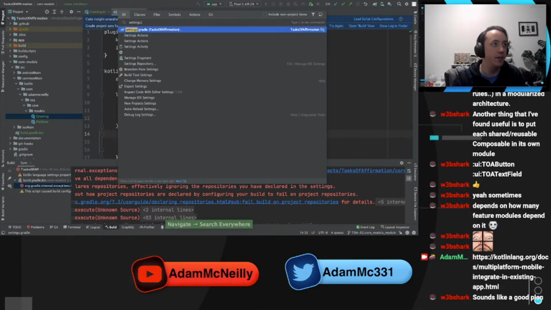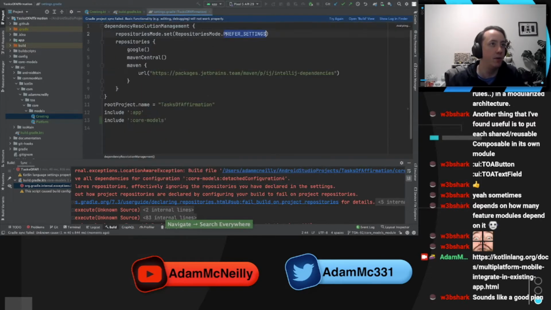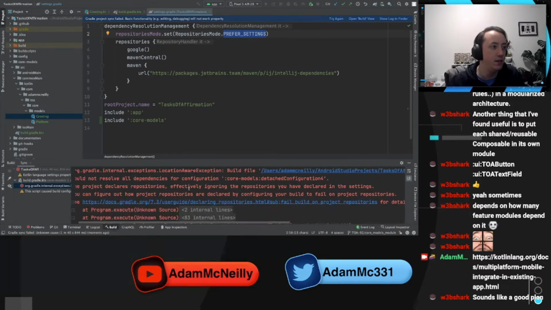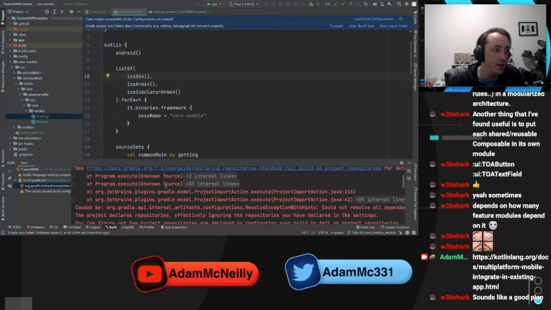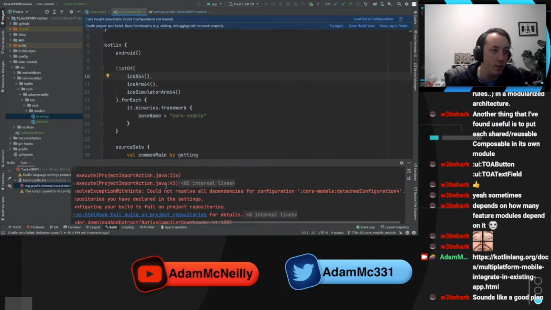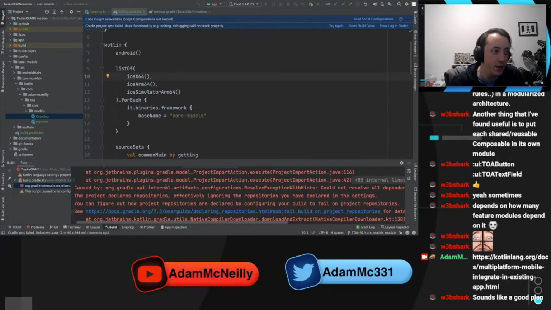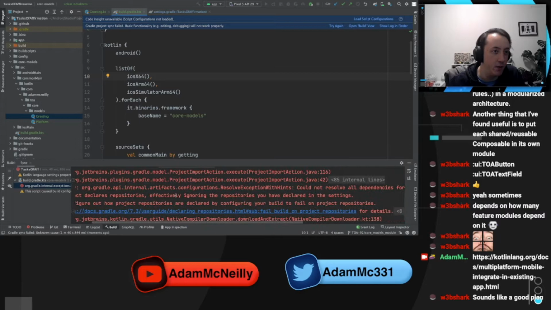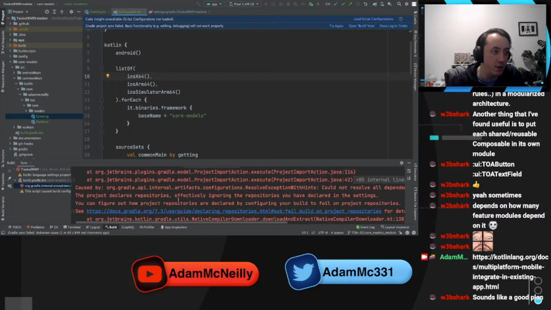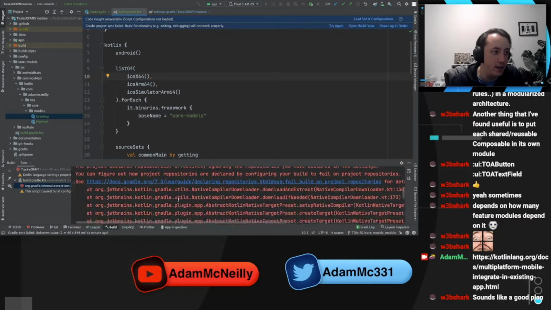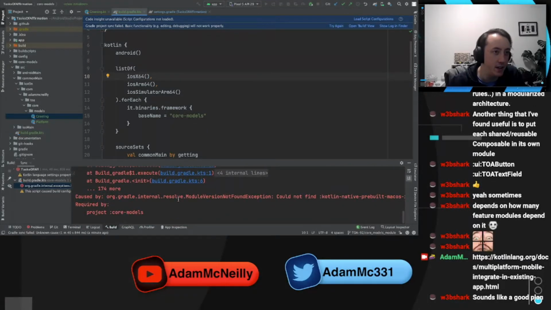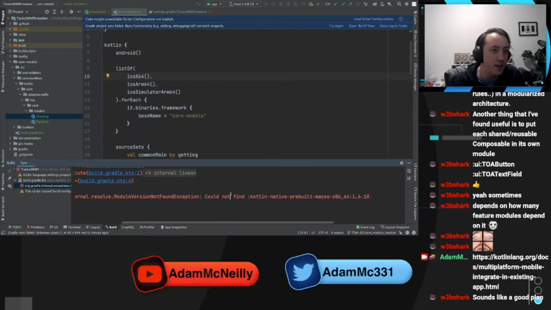I think because in settings.gradle, it's this whole... wait, no, that should be prefer settings. Sorry, trying to figure out why this yelled at me. Could not resolve all dependencies for configurations. The project declares repositories, effectively ignoring the repositories you have declared in the settings, so you can figure out how project repositories are declared by configuring your build to fail. I don't think I need to do that. Oh no.